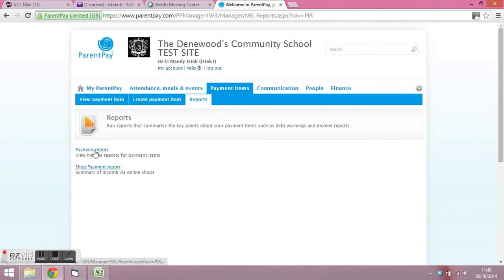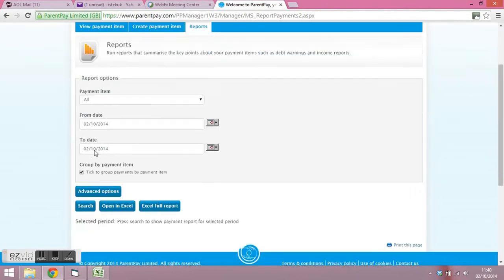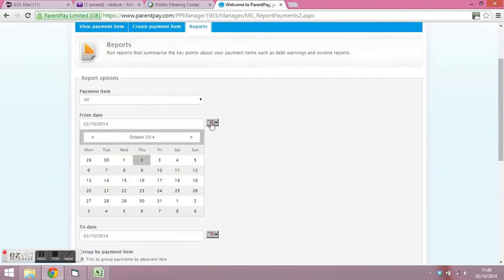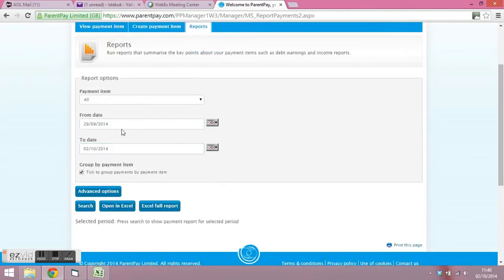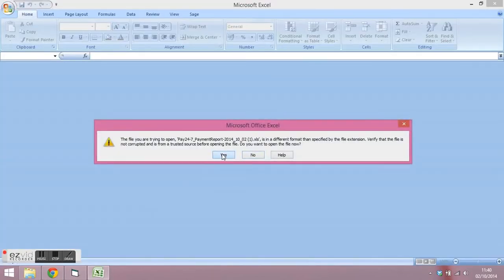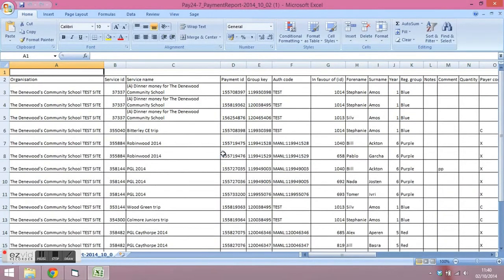And then all we do on a daily or weekly basis, however frequently you want to, is we go into payment items and into the reports tab, and we run a payment report. We choose the date range if it's just today you're interested in, or yesterday and today, or since the beginning of this week, depending on how frequently you want to do this. It will never duplicate items, and we click on the button here called Excel Full Report. And what that does is download and create a spreadsheet of all the new transactions that you've had on Parentpay.